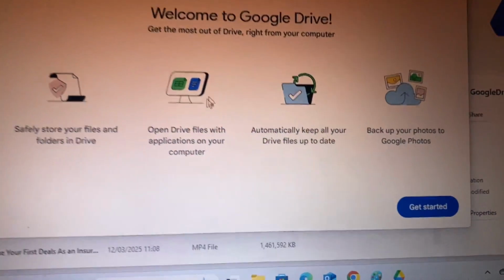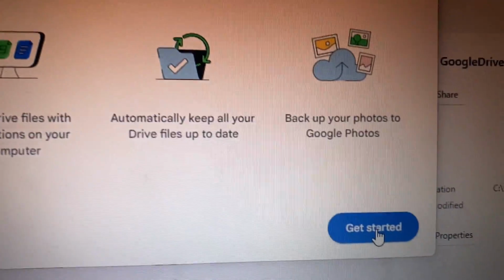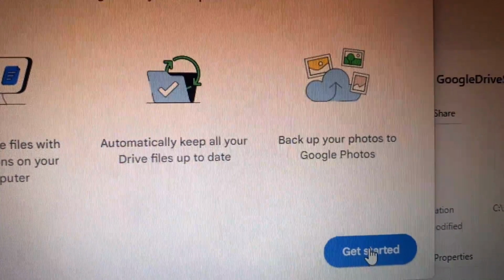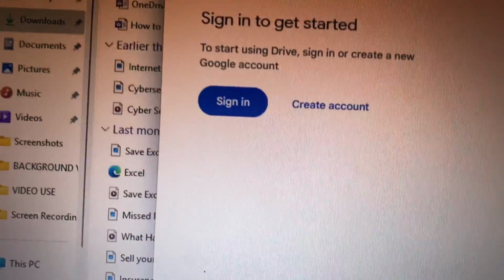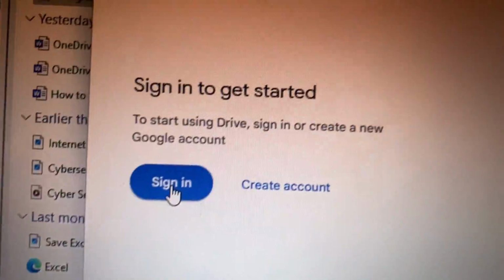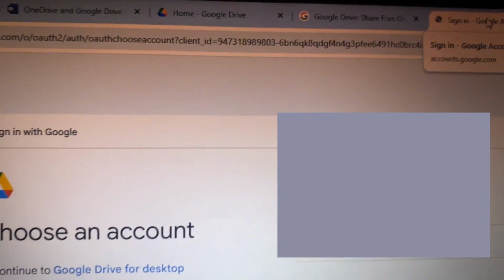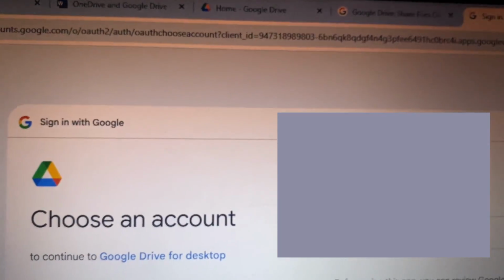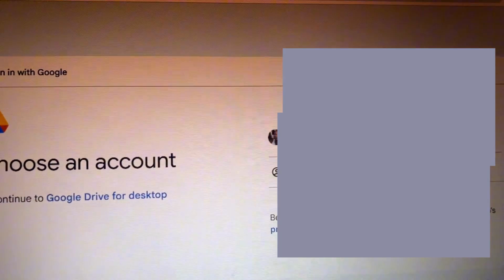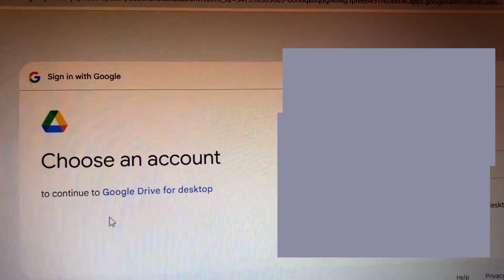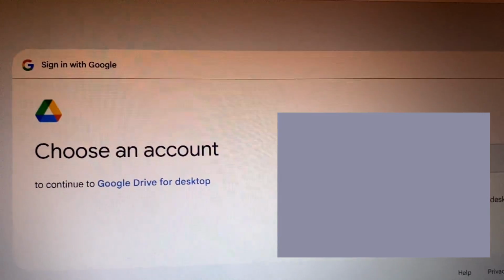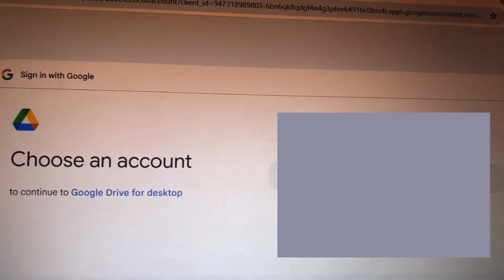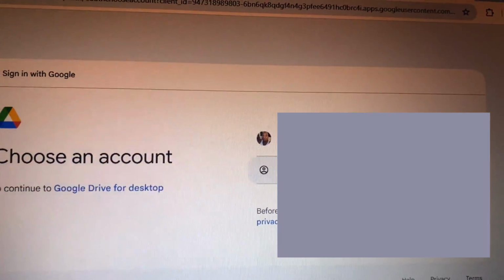And here we are. So the next step you need to take here is to click on this button, get started. Then on this new page you click on sign in. So sign in with your email address and password. Here I don't want to sign in, but just sign in with your email address and password, and you are good to go. Once you do that, you'll be able to start using this on the desktop as a desktop application.